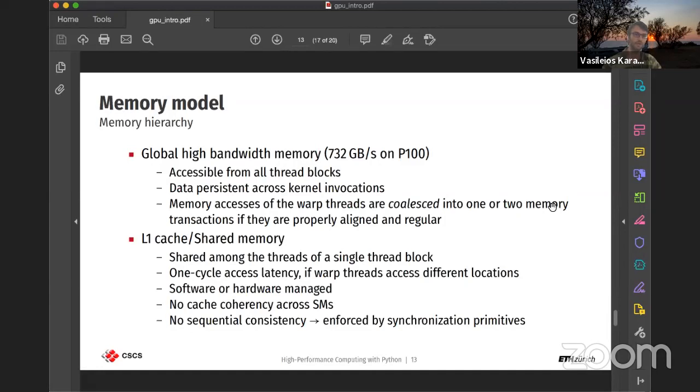So this memory delivers 732 gigabytes per second on the P100, the GPUs we have on Piz Daint. Just for comparison, the effective memory bandwidth for the CPUs that we have today is around 50 gigabytes per second per socket. So you can see the difference. Even in the recent generations, this has exceeded 1 terabyte per second. So we're talking about really big numbers.